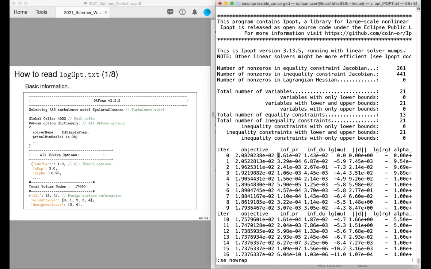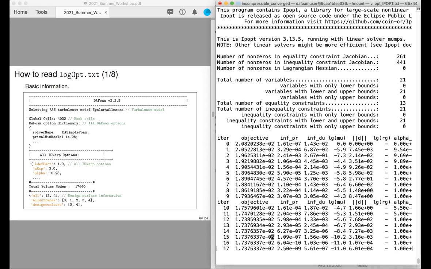We really want to look at it because why? If you see our objective function dropping like this and then it plateaus and becomes flat, it doesn't mean that your optimization has converged. You cannot say for sure, just because the objective function is no longer changing, that this case is actually converging.